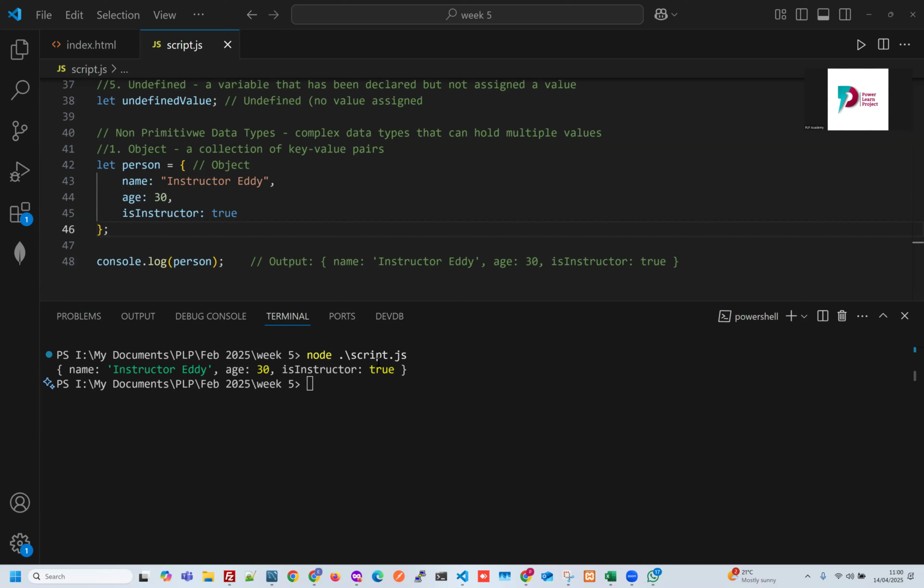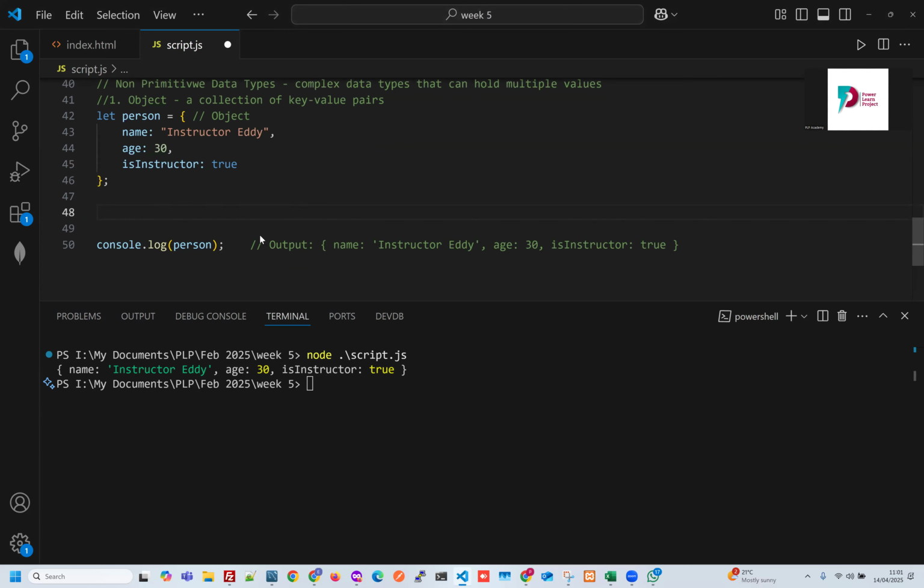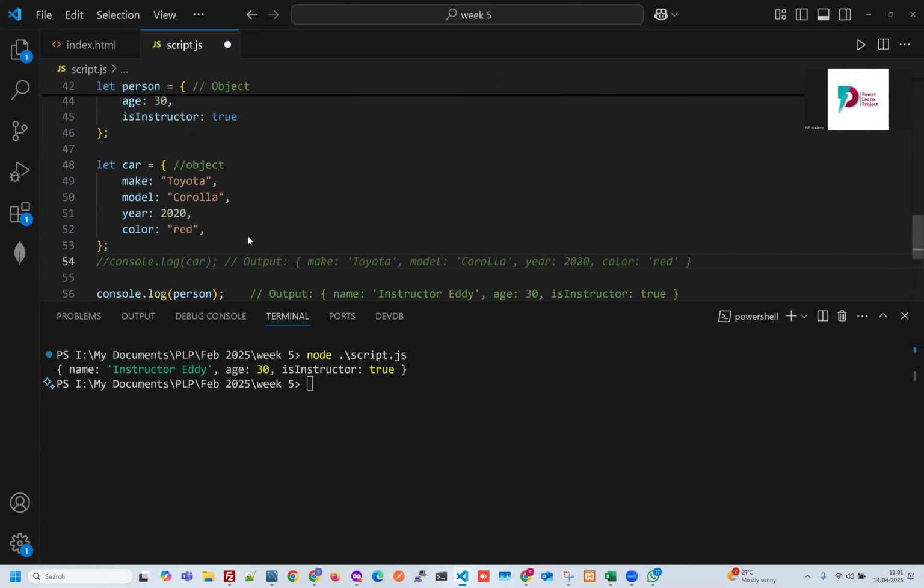Thank you, Mbachia. That is very, very nice. Mbachia gave us the first correct answer. Now the problem is you guys don't follow instructions. So this is Mbachia's object, a car: make, model, year, and color. Very, very commendable.